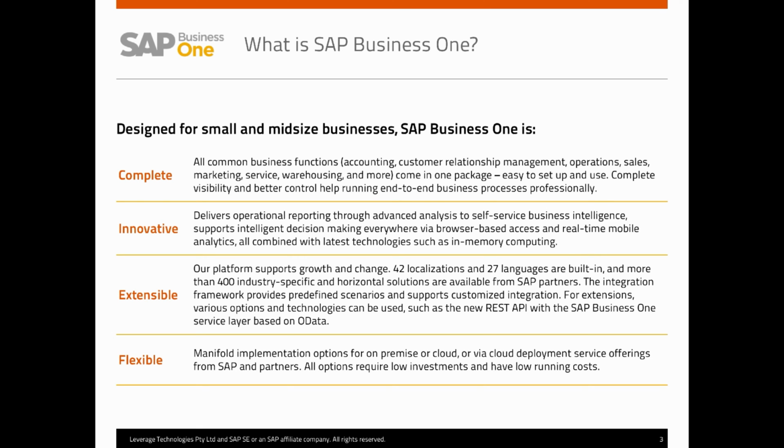I'm going to explain what that is a little bit later. But this fundamentally allows you to use the very latest in web standards to integrate with your SAP Business One solution. And it uses a technology called Open Data, or OData for short.